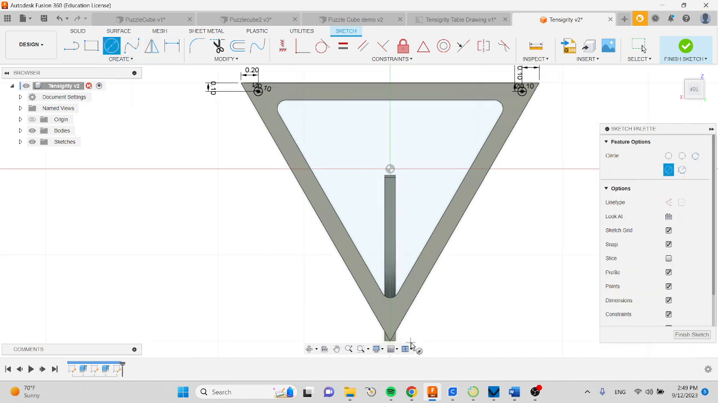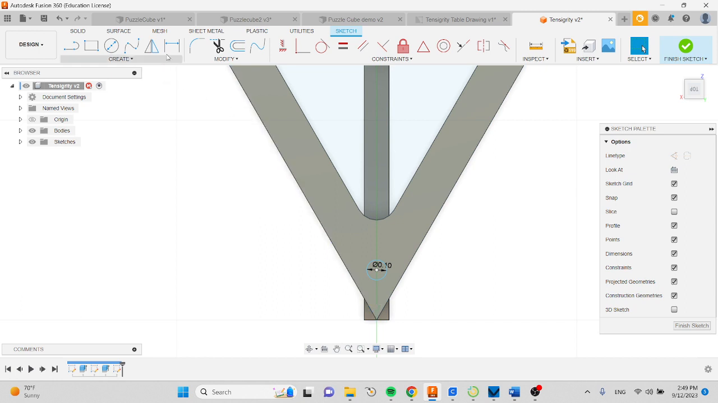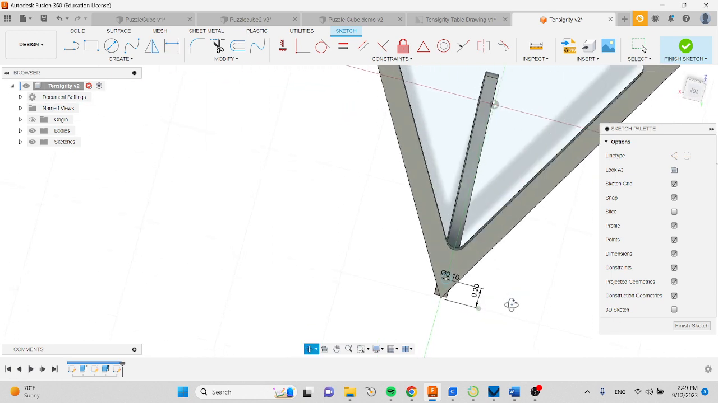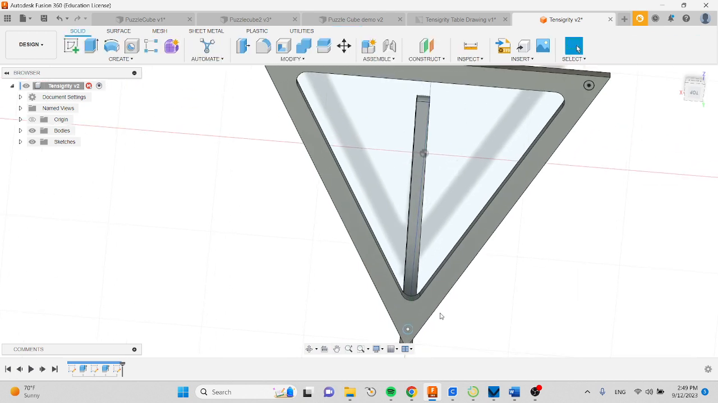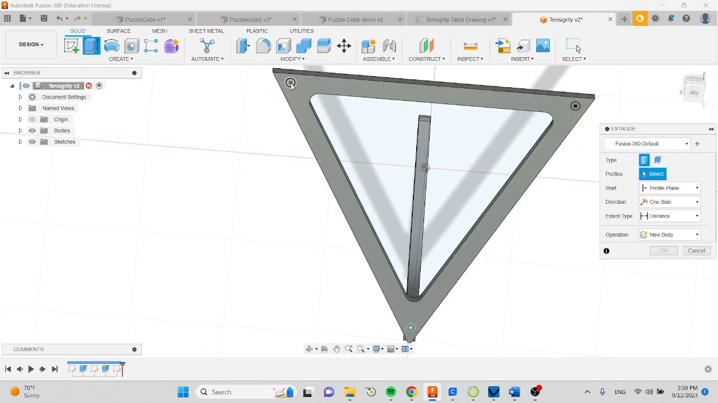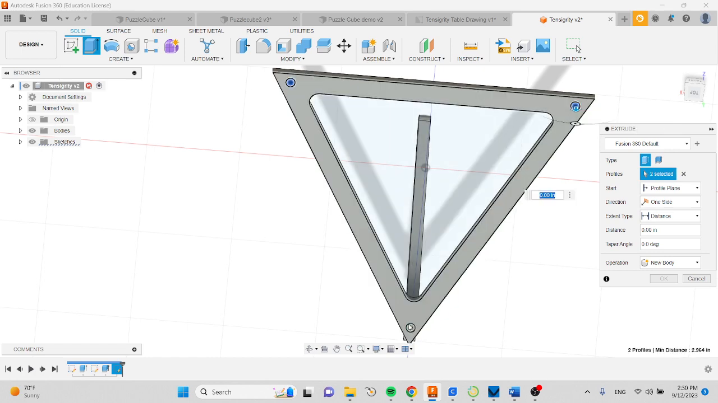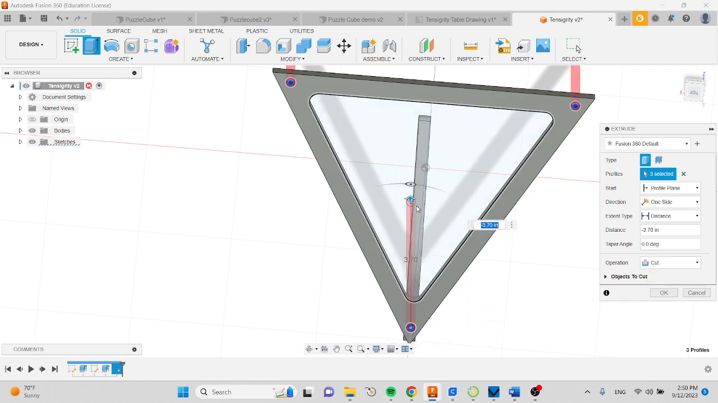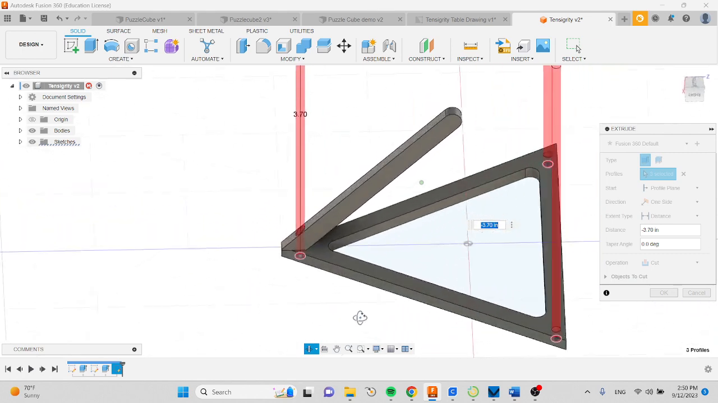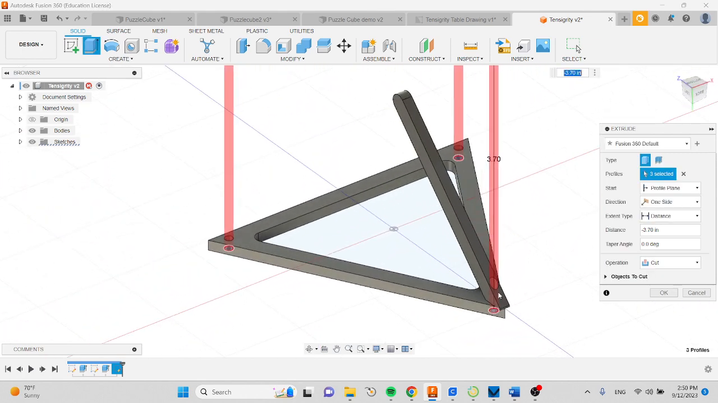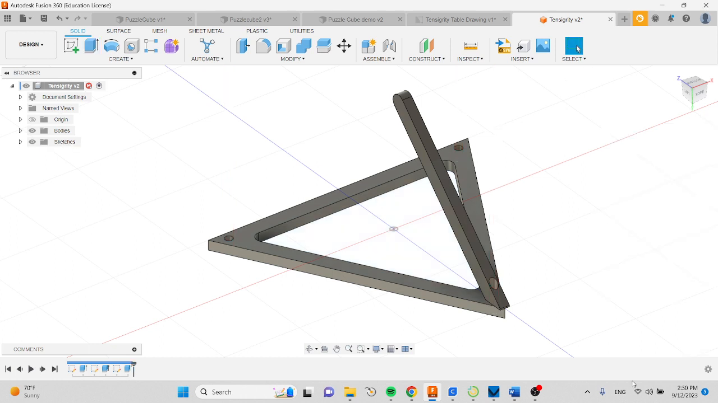Then I'm going to make a circle over here. 0.1. This one is 0.2. All from the print. Once you're done, you can finish your sketch and you can extrude that, and that, and you can cut it all the way through. I'm going to twist this around so you can see, because you want it to also cut through this. See it?